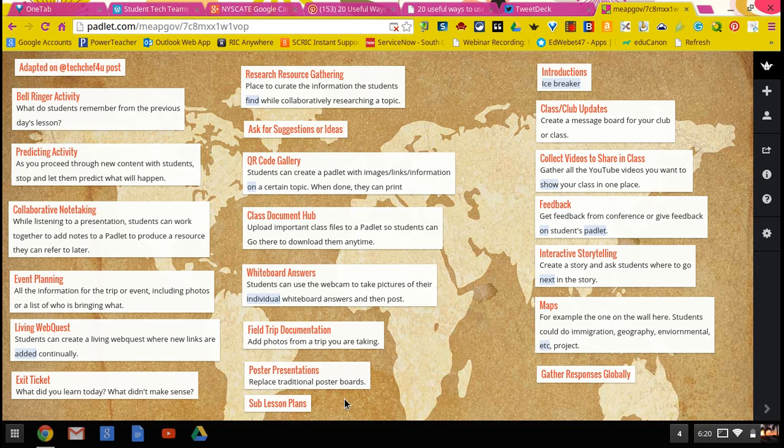You could also make it an exit ticket. What did you learn today? What didn't make sense? You could go back to the predicting and ask them what they think happens tomorrow. And the great thing about this is not only is this collaborative in nature, but if they have internet access, they can work on this from wherever they want.